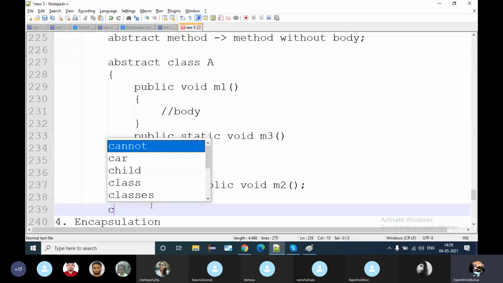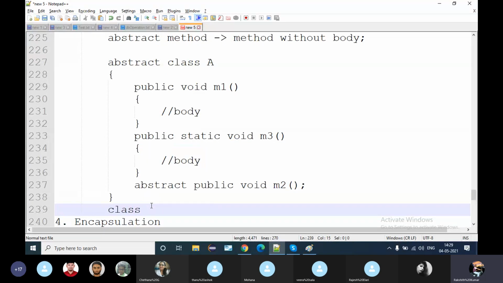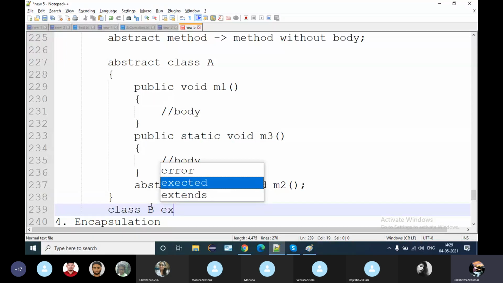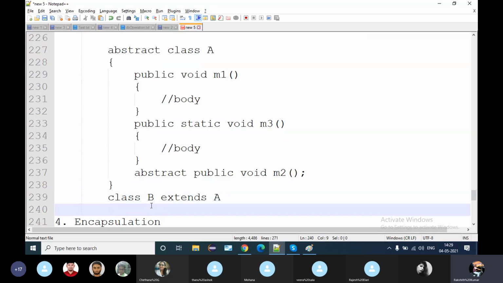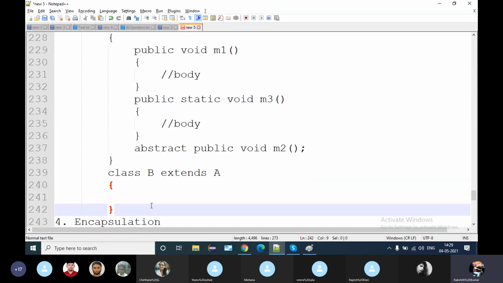For example, for this class I'll write one more class by name class B. This will act like a subclass, that is, extends class A. Whenever I write this, all the properties of class A will be inherited. That is, M1 will be inherited, M3 will be inherited, M2 will be inherited. All these properties will be inherited to class B. Here, for this M2 method, I should change the implementation.